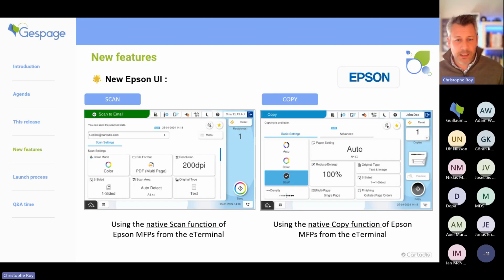For scan and copy, what we've done on this platform is to call the native scan functions. So that's a possibility for the end users to tap into all the features present already on the MFP. If they want to scan, they can benefit from all the scan connectors already on the Epson platform. If they want to copy, they've got all the different options available in the copy menu of this device.